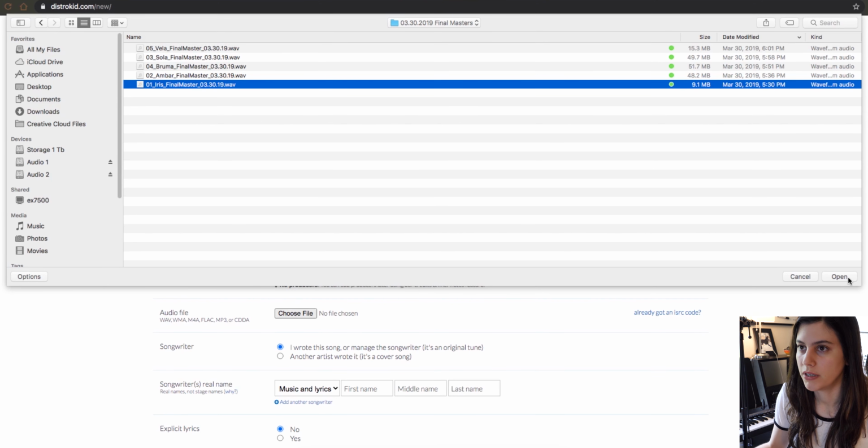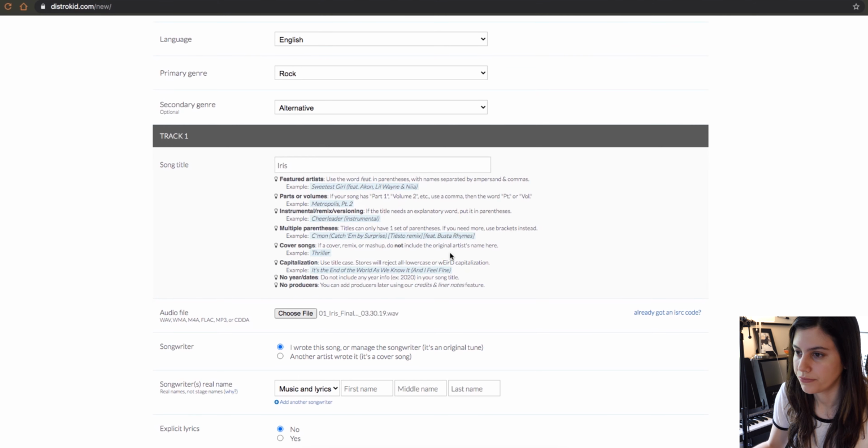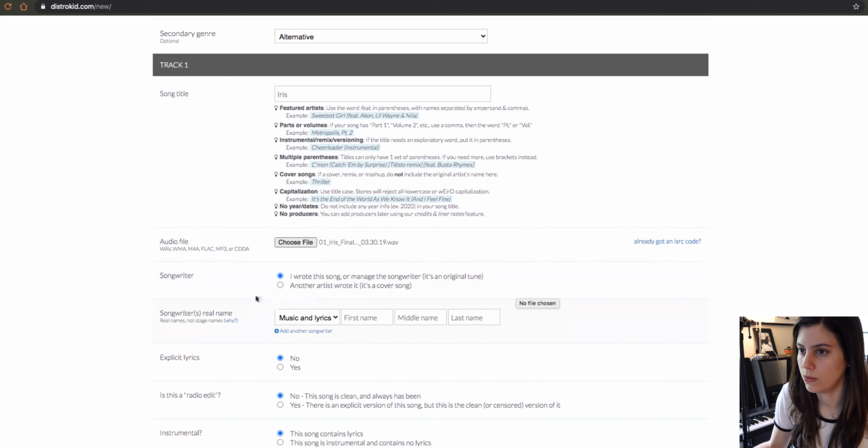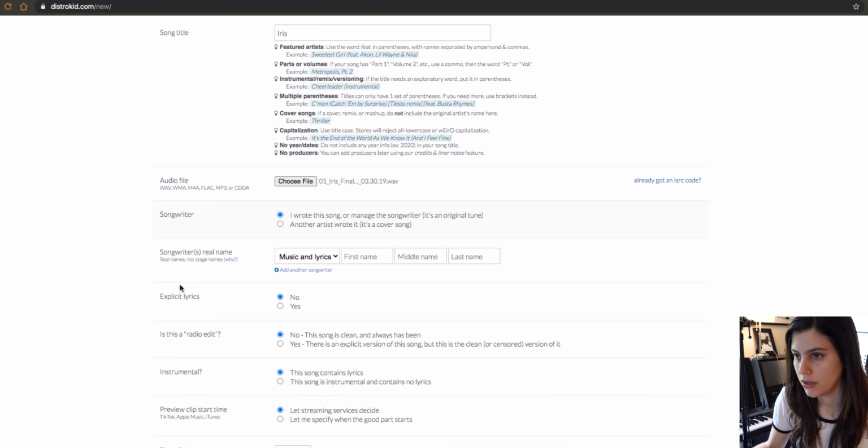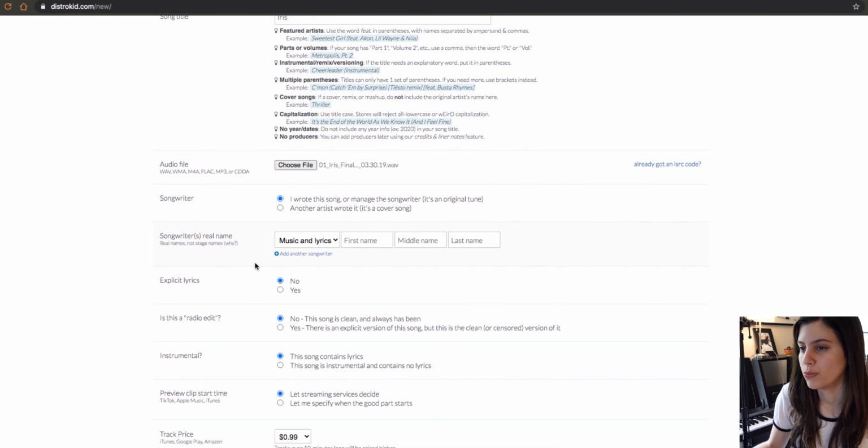So I'm gonna select the track, and then it asks you, did you write this song or another artist wrote it? So basically, is it yours or is it a cover? I'm gonna say I wrote this song. Now this is where it asks you for the songwriter's real name. Real names, not stage names. For example, my nickname is Maru, but I have a much longer Hispanic name, Maria Eugenia, so that's what I would put here.